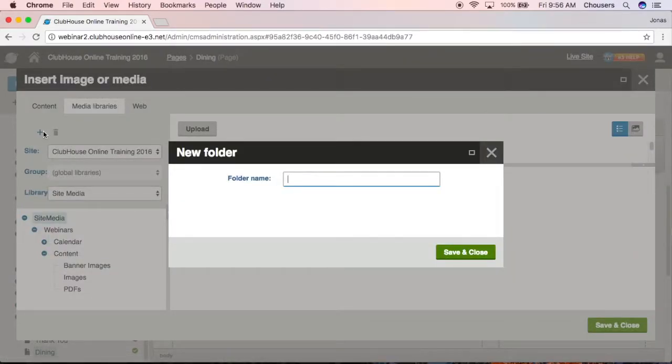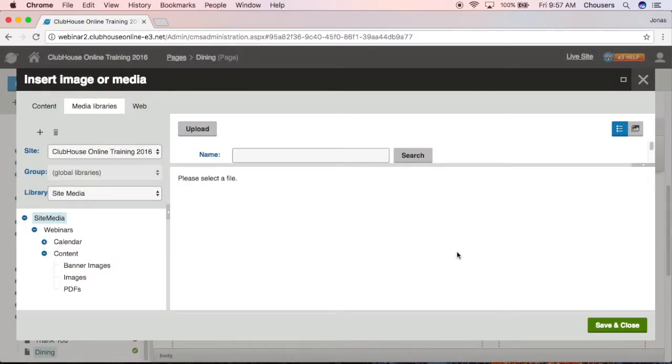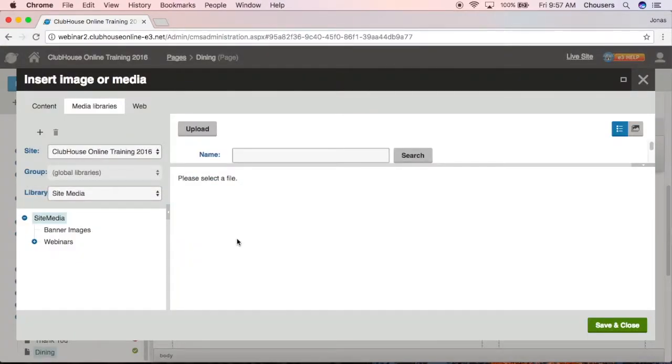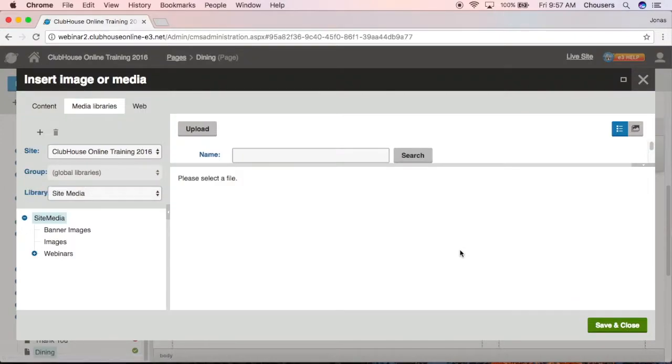So we're going to make those exact same 3 folders you see here, but under our site media folder. So we'll start with our banner images, save and close. We'll add our images. As well as our PDFs. And you can continue to make as many subfolders as you like to help better organize your files.